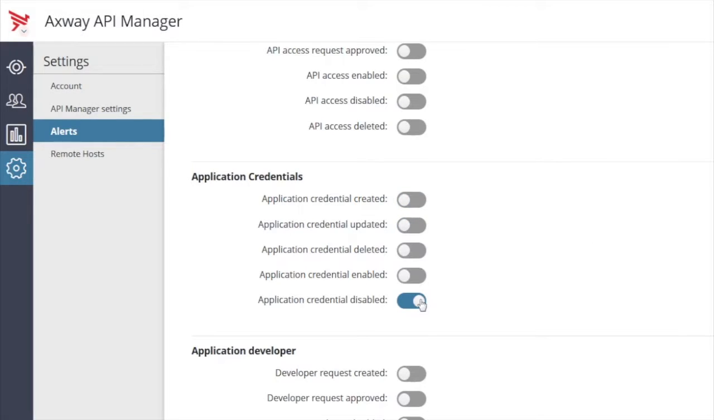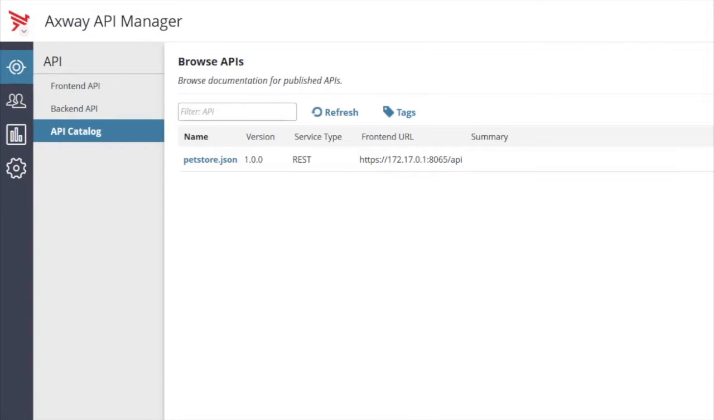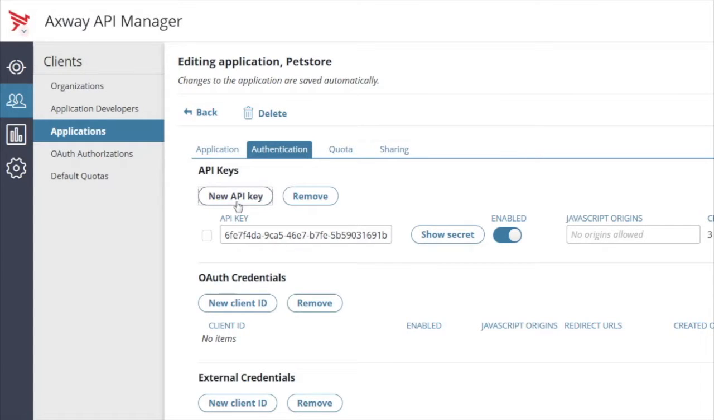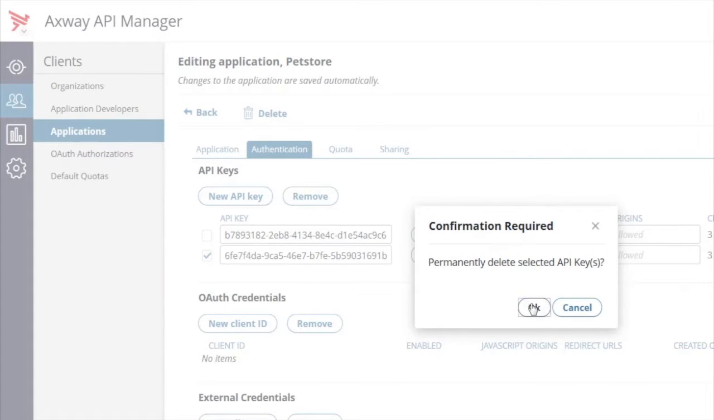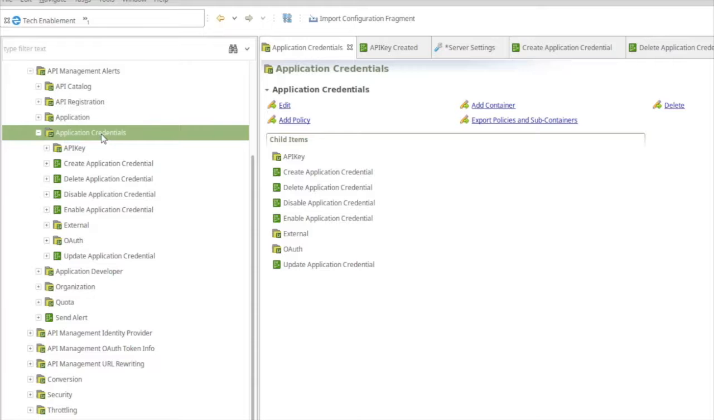You can enable or disable alerts in the API Manager web interface. You can change the policy that is executed when an alert is generated in Policy Studio. You can use application credential alerts when you want to trigger alerts for any change to the credential, API keys, OAuth credentials, or external credentials associated with an application.